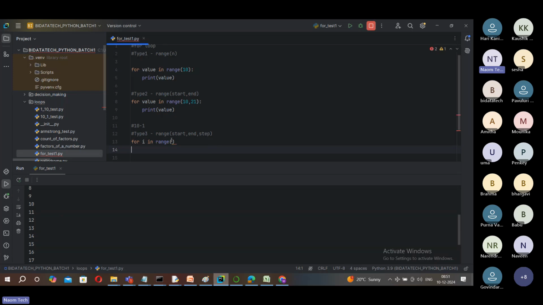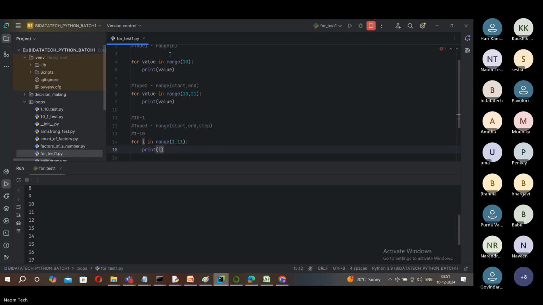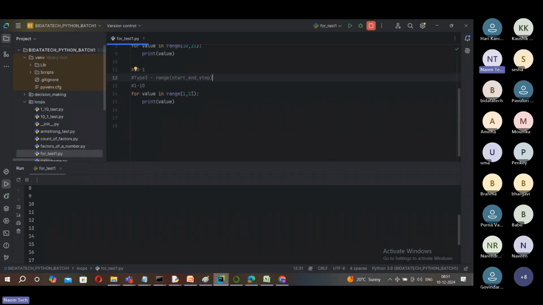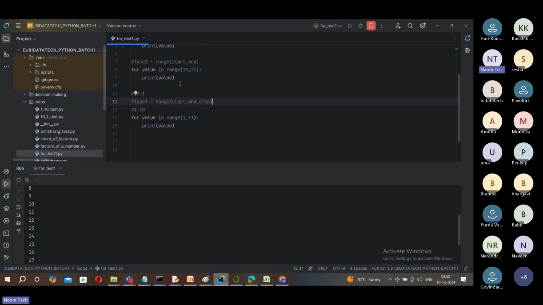Suppose I want to print 1 to 10 here, friends. Start is 1, end is 11, colon, and then print of I. Or you can pass a value itself. Okay, this is fine. It prints from 1 to 10; 11 is excluded. This is almost similar to the type 2 range function. This is type 3, right?